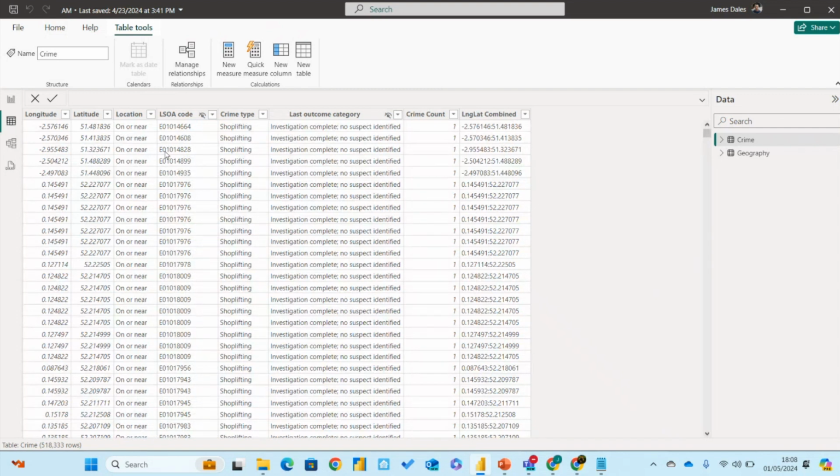So I've gone to data.police.uk and I've downloaded for the whole of England one month's worth of crime. So in my data set, each row in this crime table represents a single crime that has occurred somewhere in England in March 2023, in one of the 43 police forces that covers England. And for each of those crimes, I've got the longitude and latitude, so the coordinates where that crime occurred.